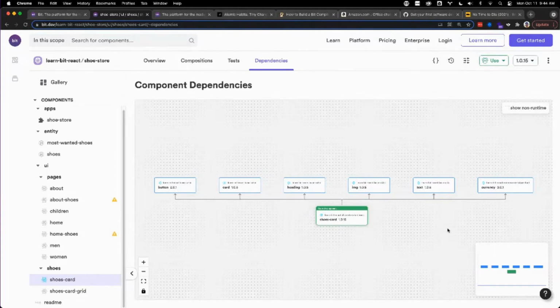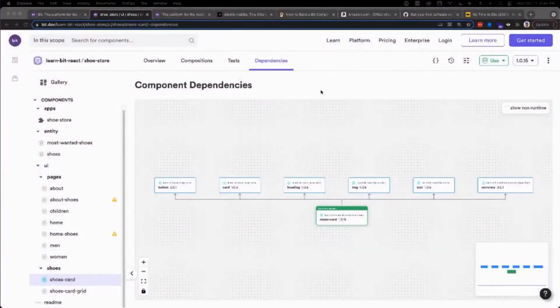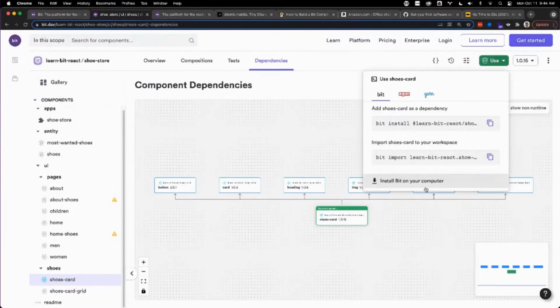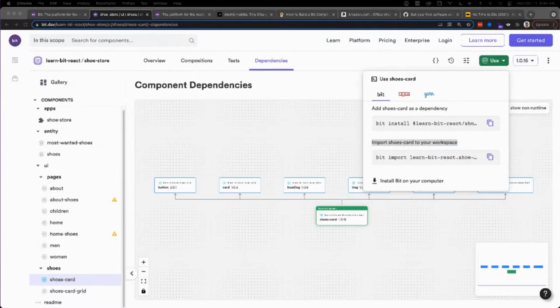So basically when I'm building this, what I can do is I can use the import button. So there's another button there at the use one that asks you if you want to install it or import it, right? See the green use box, and it says import shoes card to your workspace, right? Now, this is where you're able to actually take in components from different repos and pull it in. That component is now in your workspace.